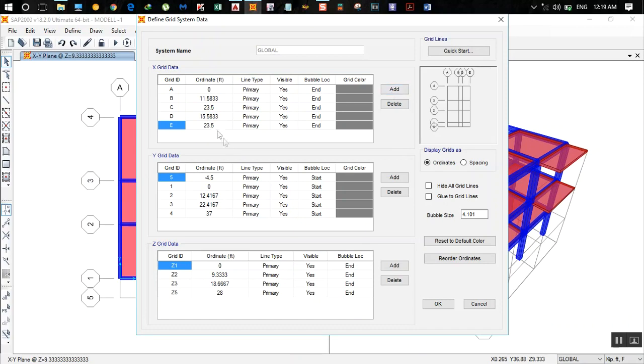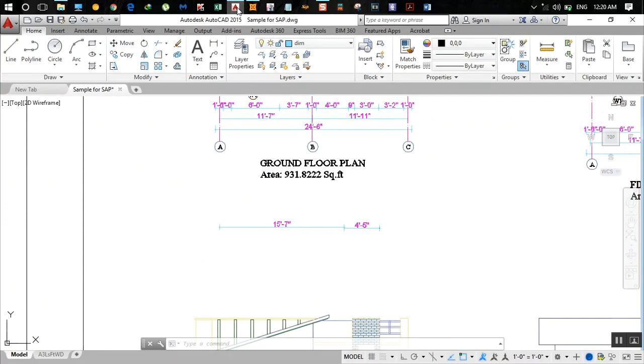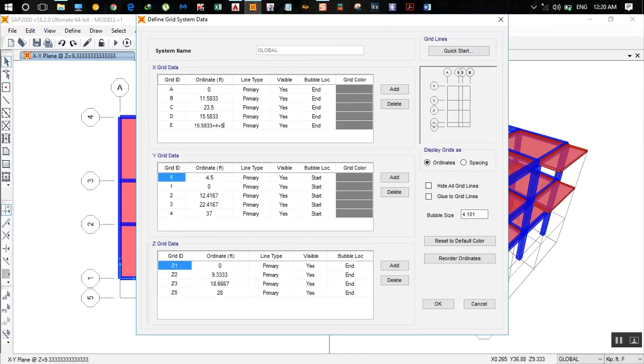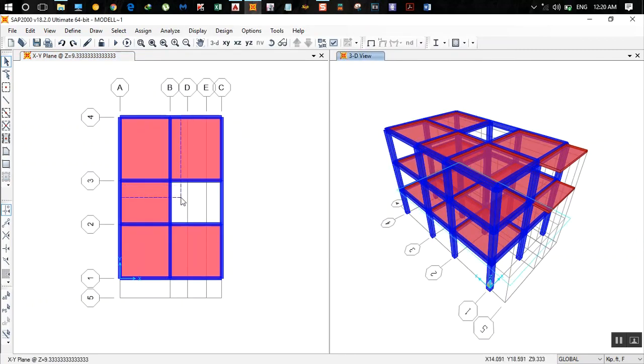So we add 15.5833 plus 4 plus, it's how many inches? 5 inches. So 5 divided by 12 and hit enter. So we got two grids. Let's click OK and let's see. So we got here two grids for this and this. Same, we need this and this in the y direction.